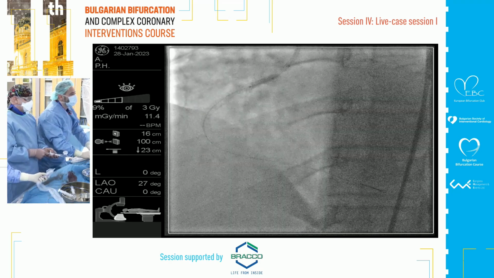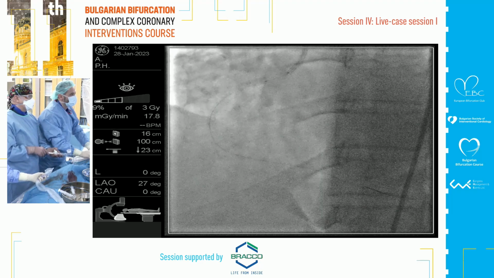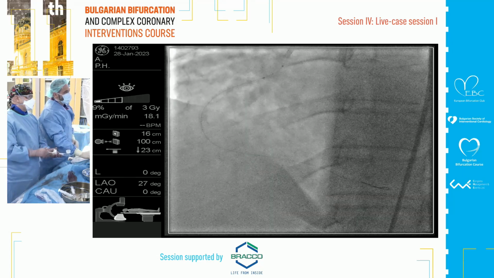It's a bit deep, I think. Pull a bit, high pressure. This is 3.5. Yeah, this is 3.5. 3.25. This is probably the good one. We flare a little bit.